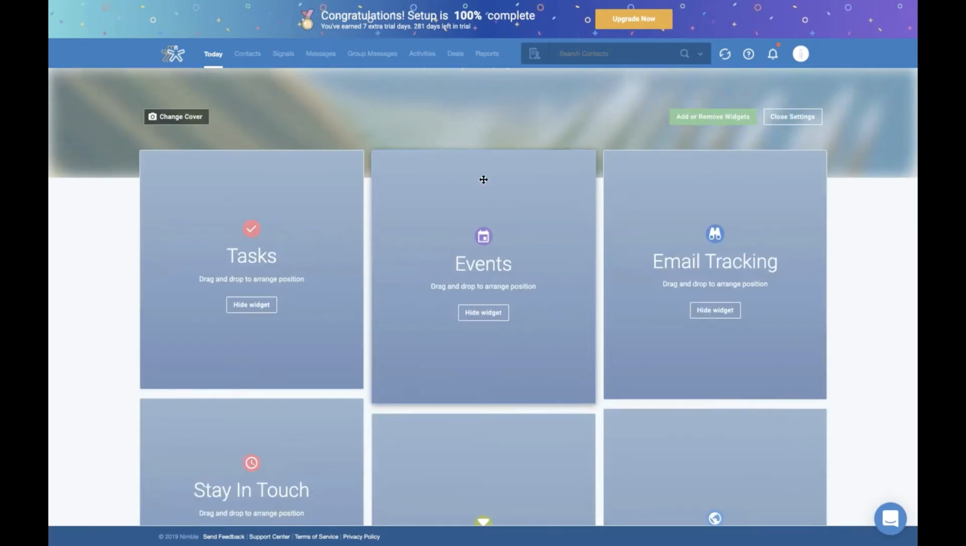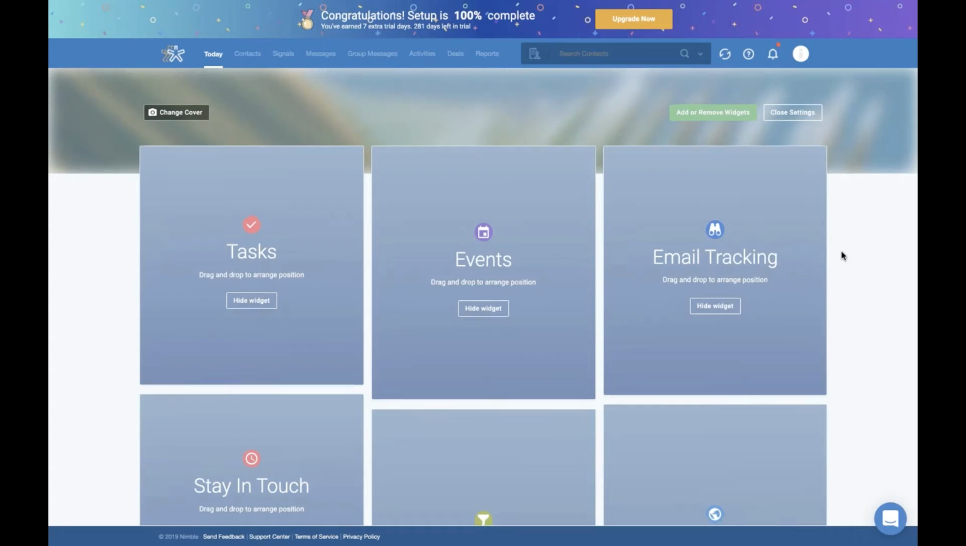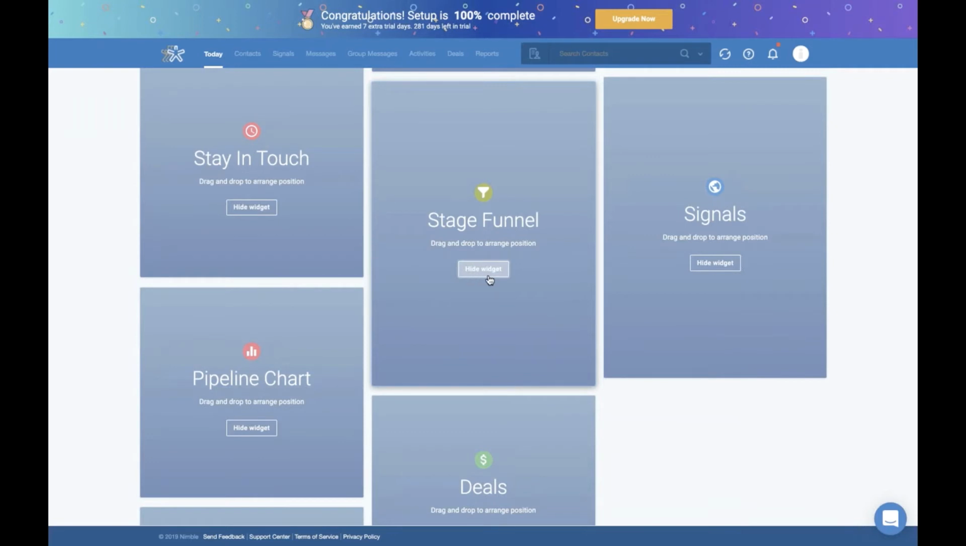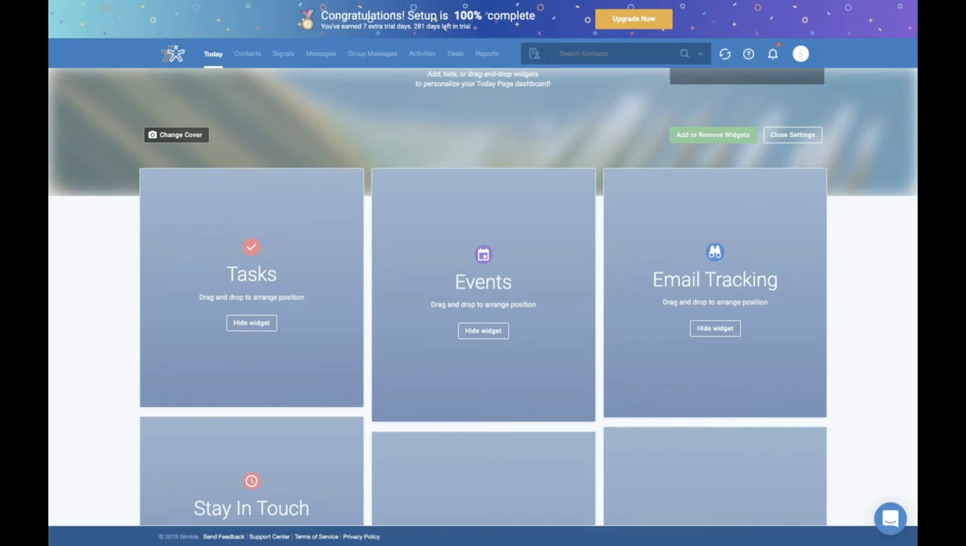So if, for instance, you are the business owner, all of these might be relevant to you. You might want to see how people are interacting with your emails, what's on your to-do list, what's on your team's to-do list, what's on your calendar, what's on your company calendar, and you would want to see a preview of what's going on with your funnel. But let's say you are responsible simply for marketing or just a part of marketing like public relations. Maybe the sales related widgets might not be relevant to you. So then you could quickly just click on hide widget here, and it would be hidden from your Today page.